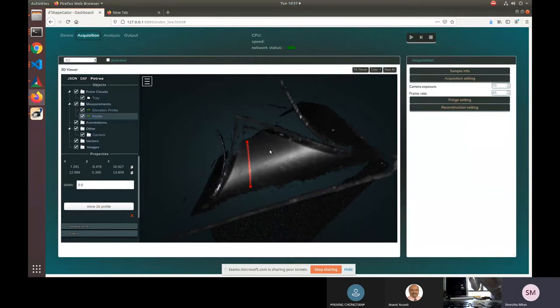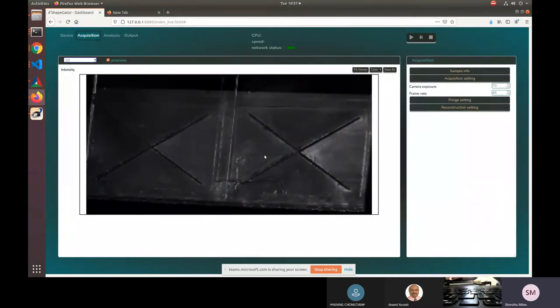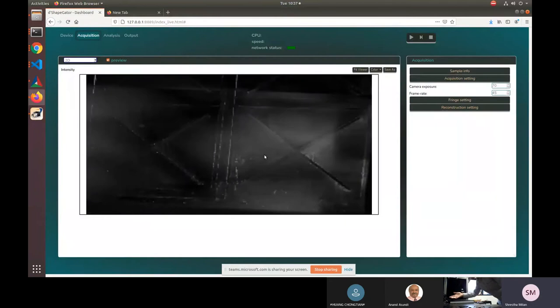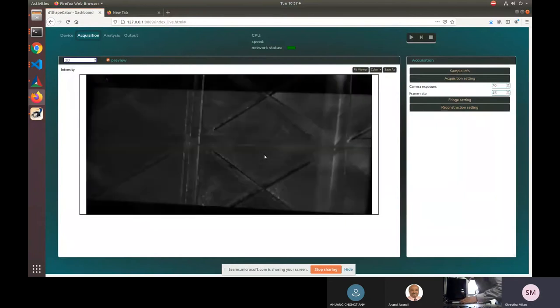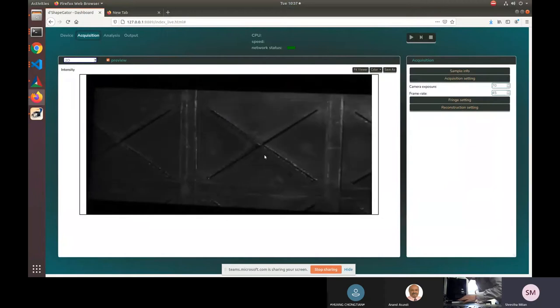Sometimes, let's say you don't know how to find the right position to put your sample, there is another feature on the interface. So I can go back to the interface. There is a preview function. You can click the preview function, then you will notice the fringe pattern. You can see a live view of this. You can move your sample around and see the best FOV you want.